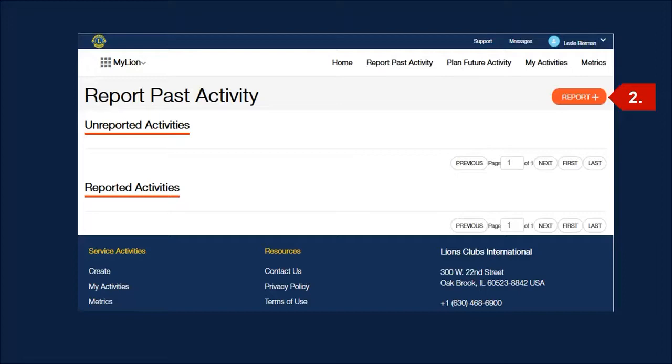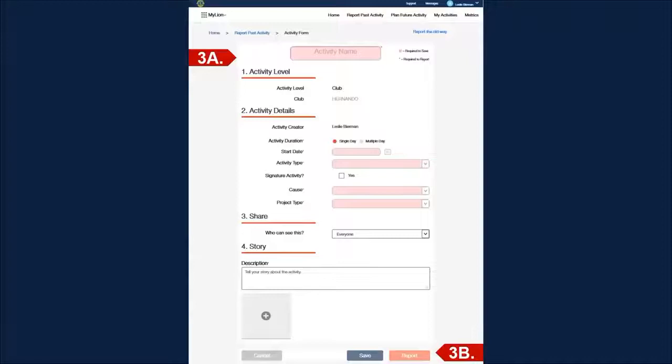So with that said, if we go into the report past activity, we land back on that report past activity page, but notice now that the report button is nice and big and red. This is a very clear definition of we're going to report an activity that happened in the past. So we click on the report button and we are now brought to a very simplified single report page.